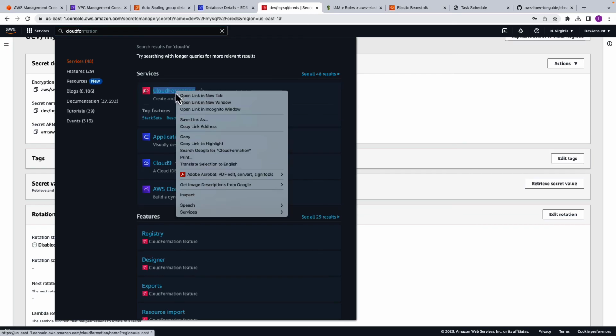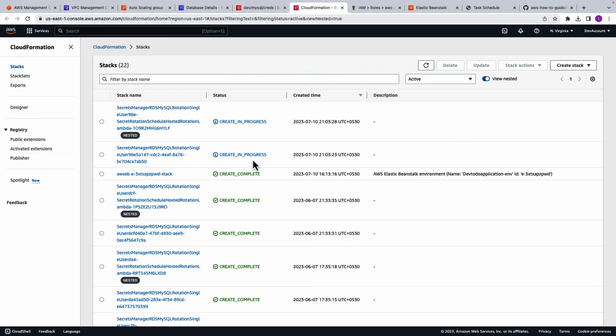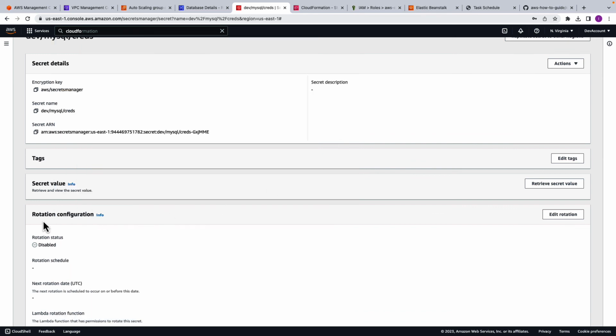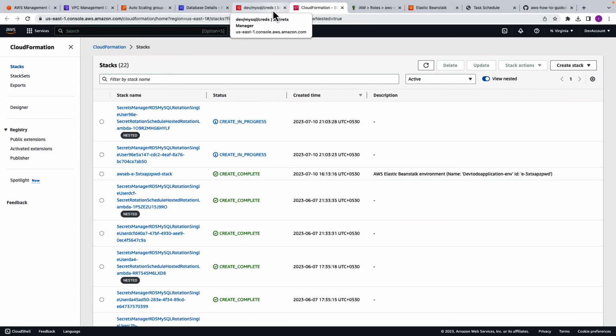and if I open that up in a different tab, you will see that Secrets Manager RDS MySQL rotation is in a create in progress state. So we're just going to have to wait for this to run through. And then once it's complete, we should find that rotation configuration has been enabled. I'm going to pause the video over here, and then we'll come back as soon as the CloudFormation templates have been deployed and the stack is ready.